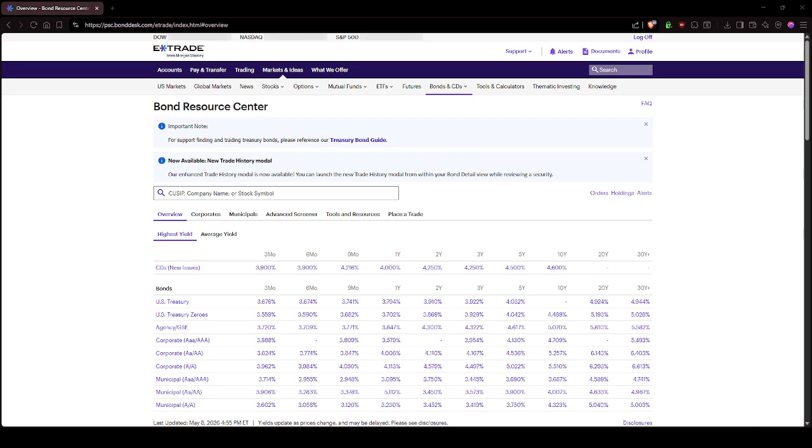To buy corporate bonds on eTrade, the first step is to log into your eTrade account. If you do not have an account, you will need to create one by providing your personal information and completing the registration process. Make sure you have your funding sources ready, such as a bank account or a brokerage account, to facilitate your transactions.